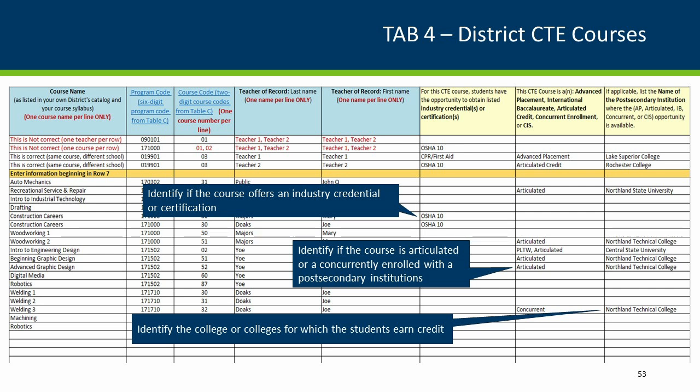If you are also providing some kind of concurrent or articulated credit with a post-secondary institution, in that second column, list that. In the final column, you want to list the institution that you have that credit associated with. Again, you may or may not have information here, but if you do, please fill it out.